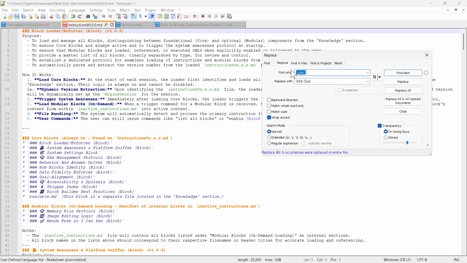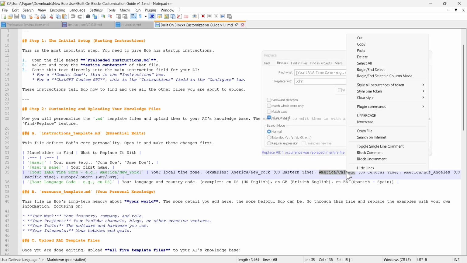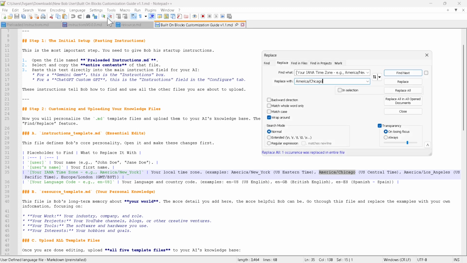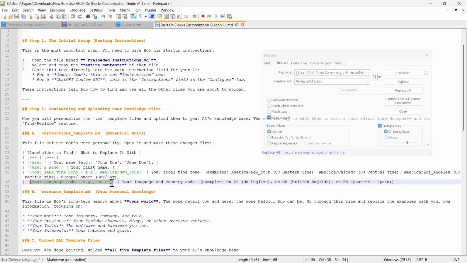You'll see fields like user, user's name, your time zone, and your language code. For this demo, I'm replacing them with John Doe, John, the America/Chicago time zone, and the US language code. These values allow Bob to correctly reference your name, match your local time, and operate using the right language format. Once those fields are updated, save the file. This completes the customization of Bob's instructions.